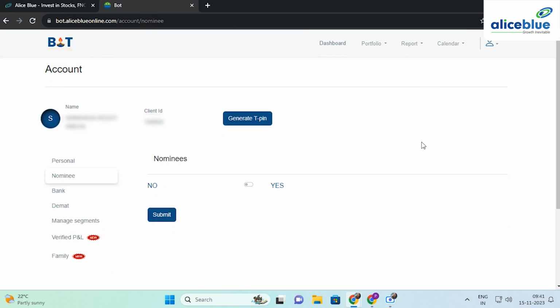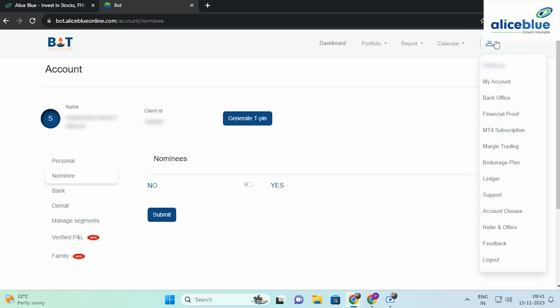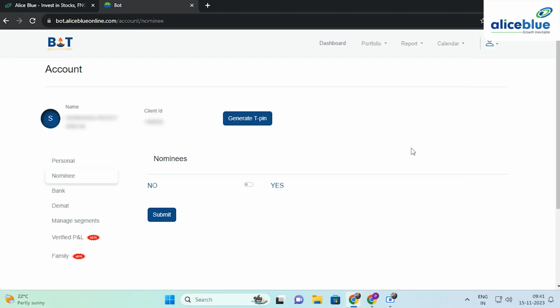After logging in, on the top right-hand side, you can see the profile option. Click on that and from the list, select My Account. Click on the Personal option to edit your email ID and mobile number. First, let's check how to edit email address.